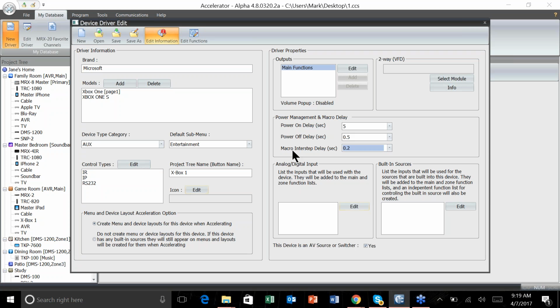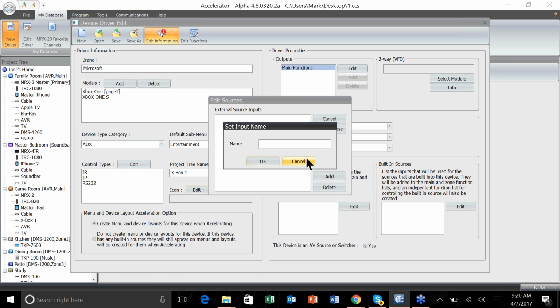So for example, down here, we have analog digital input. Now you'll notice that there's nothing in there. Now I mentioned to you guys before when I first started this webinar that the Xbox One does have an HDMI input. And you notice that in step number 7, there was no available HDMI input on the Xbox One. And that's because there's nothing in this section here. So what we're going to do is we're going to click edit, and I'm going to add the input.